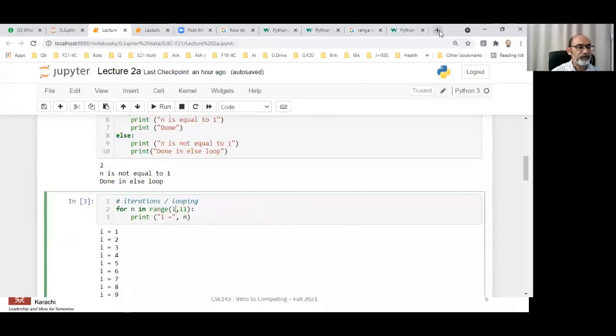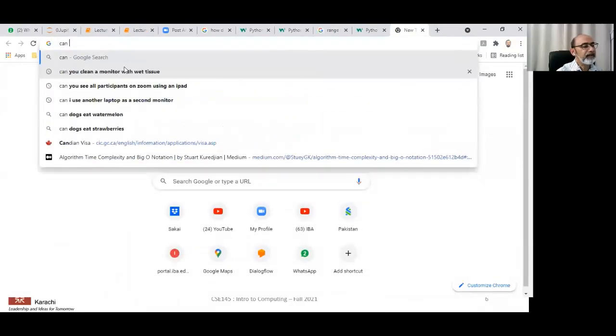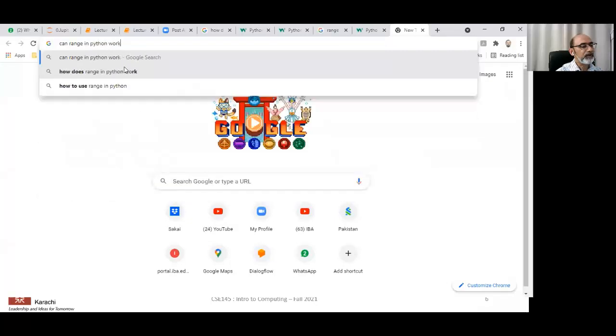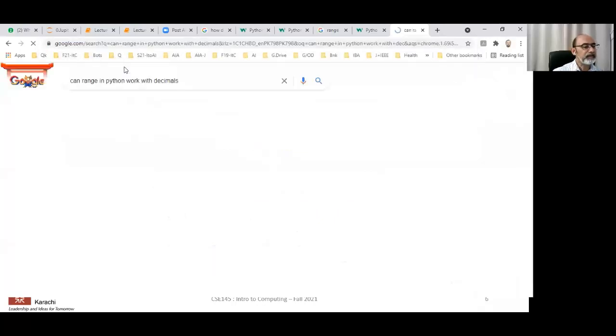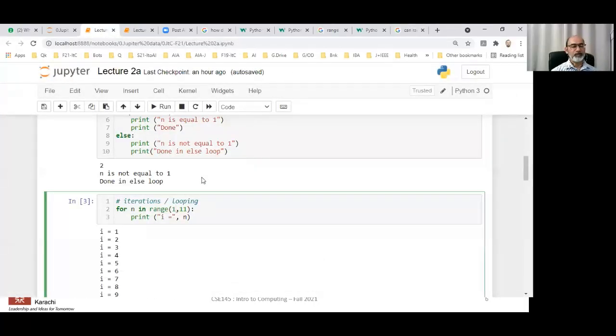Okay. So you could check, for example, you could ask, can range in Python work with decimals? Okay. So you can try to get these answers. So range only works with integers. Okay, so you can see how it's fairly easy, if you're not sure about questions, you don't even have to ask me. You can just go online and ask Google, and Google is your next best instructor.